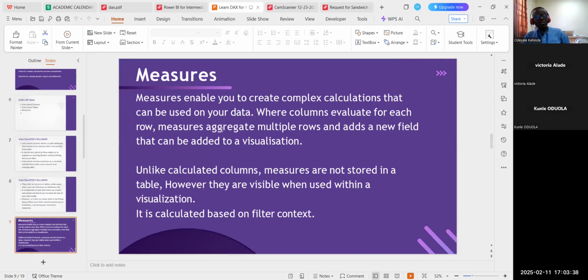Then measures. Measures enable you to create complex calculations that can be used on your data. Where columns evaluate for each row, measures aggregate multiple rows and add a new field that can be added to a visualization. So we use measures to calculate aggregations, to get the aggregate of a particular column.